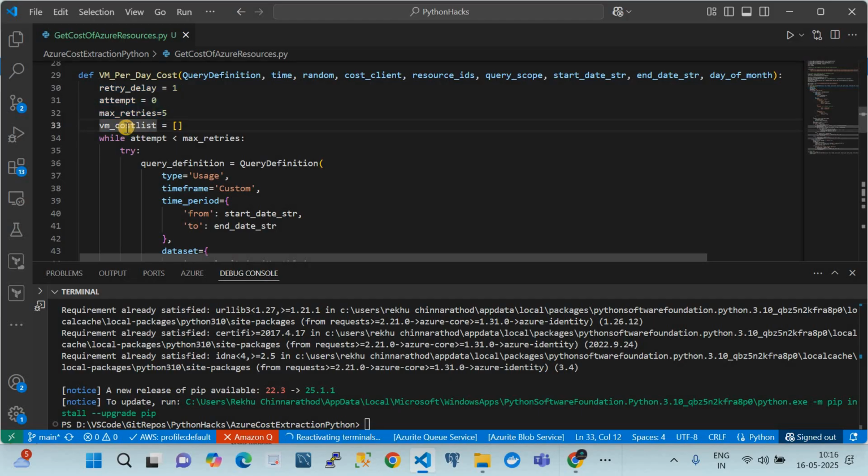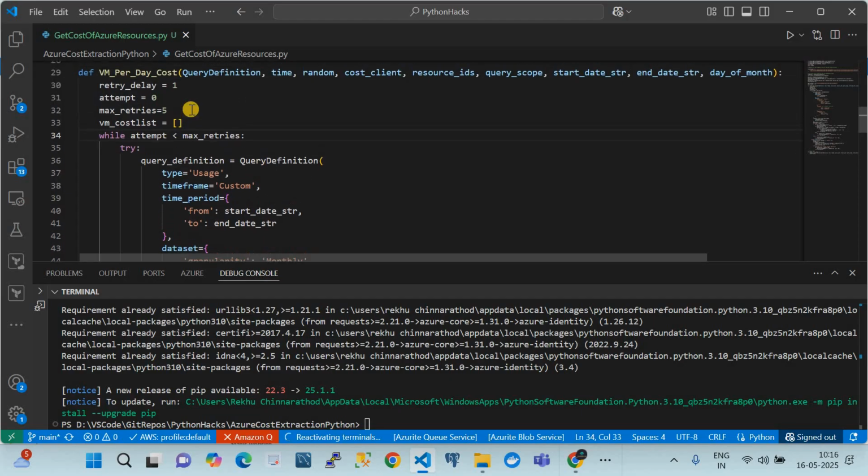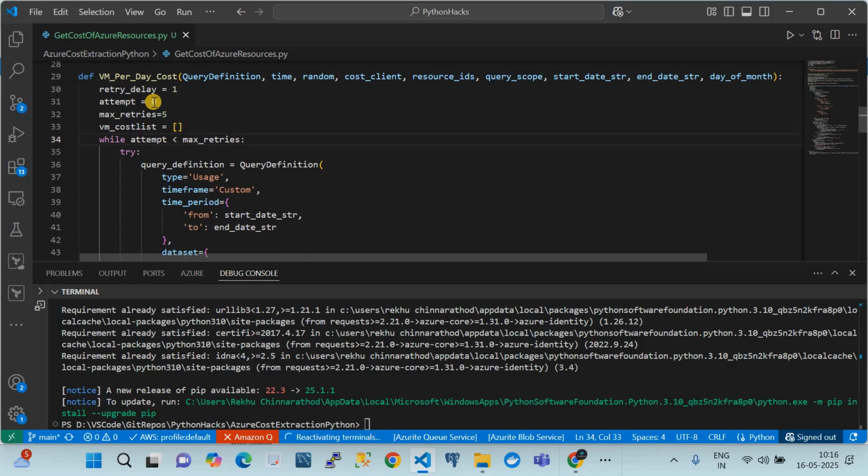And the VM cost list, you can just ignore the VM cost list for now, and also ignore the name of the function. This is just a generic name. The VM cost list is nothing but a collection of costs. It is just a variable which will collect the cost information in the form of a list. Here we are doing a while loop, that is, until the attempt, at the initiation, is 0.